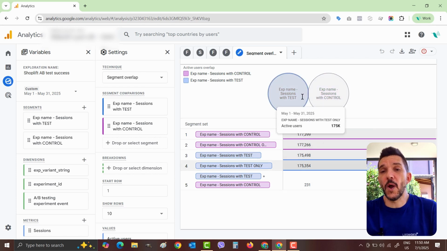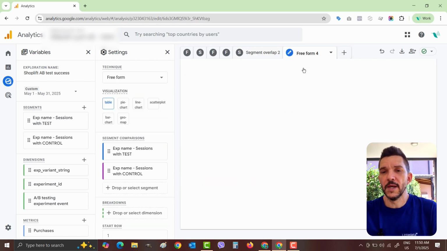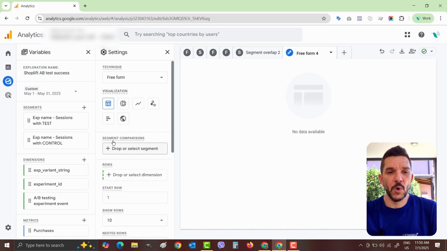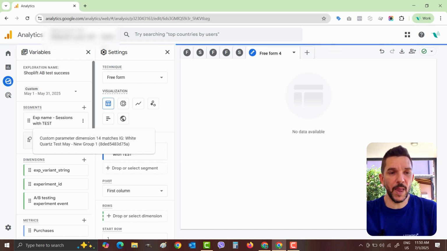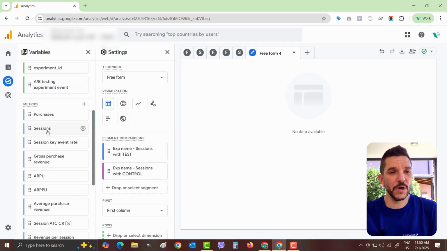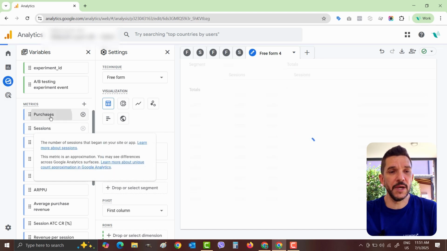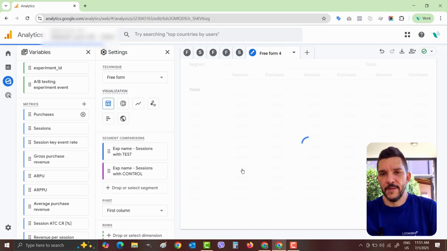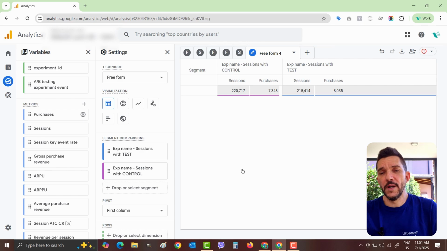So they're properly separated, and then from that point on, we're going to move on and we're going to say, let's create a freeform. We want these two segments to be applied, and we're gonna put in sessions and purchases. Now, since GA4 is putting segments as column group names here, we're seeing it like this. So it's telling us some kind of a story.